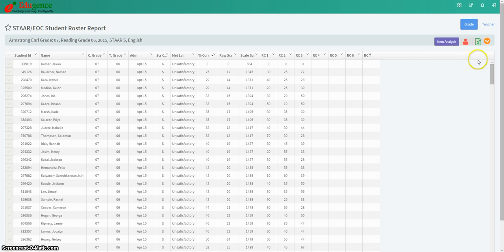Now you'll notice over here on the right hand side that you have the Excel icon, so if you wish you can export this information to Excel. You can also select individual students by clicking on the checkboxes over on the side, and then go straight to that particular student's profile to find out more information about that student.